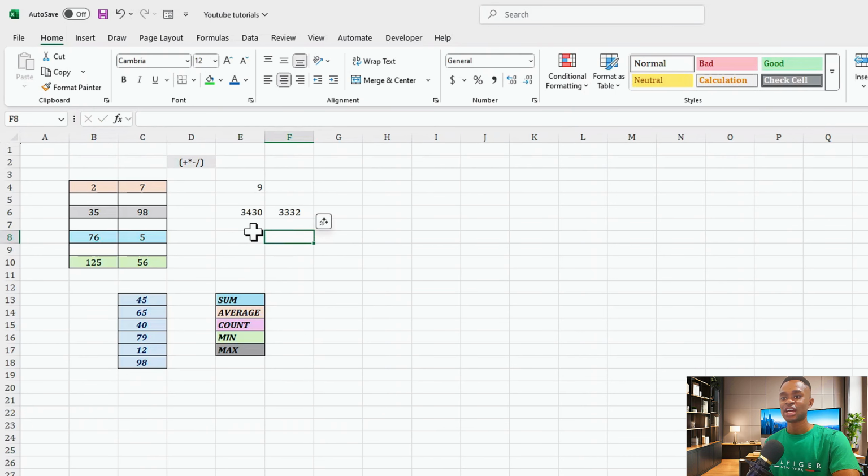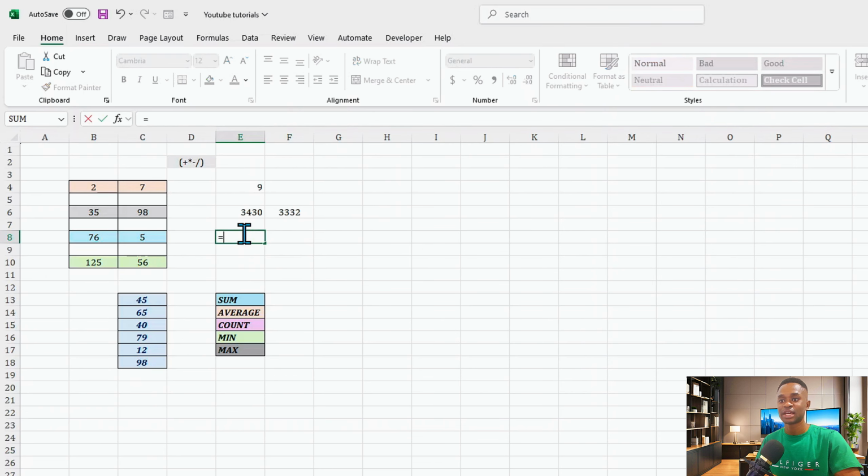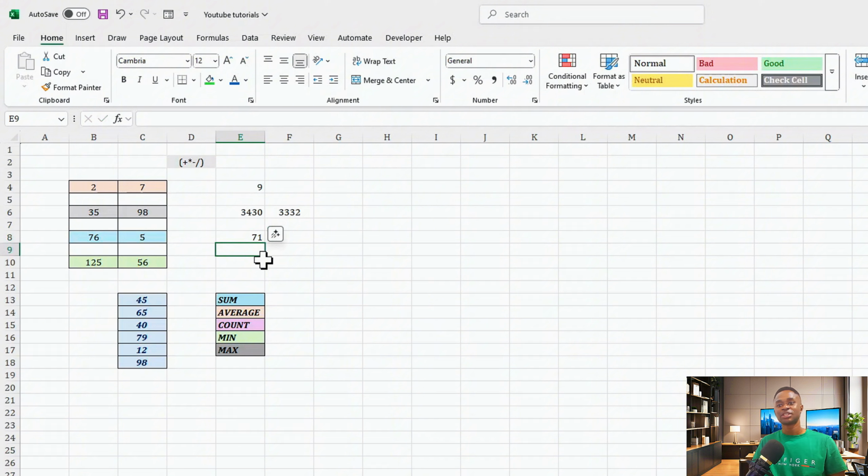So now let us try our hands on the subtraction sign. To do that, let's introduce the formula equal to 75. We want to subtract 5 from it. So simply bring in the minus sign and select the cell in which 5 is found and hit enter. Then the subtraction will be done for us. So this is what we call in Excel a formula. This is just a basic formula in Microsoft Excel.